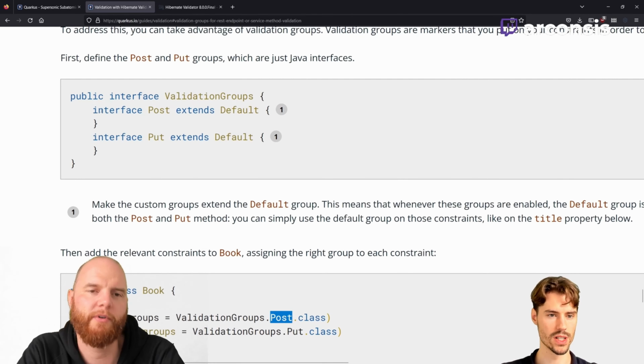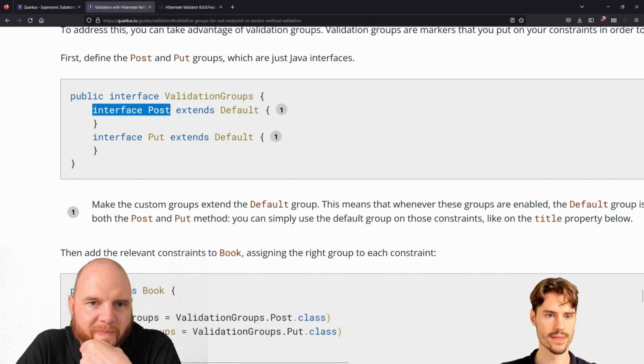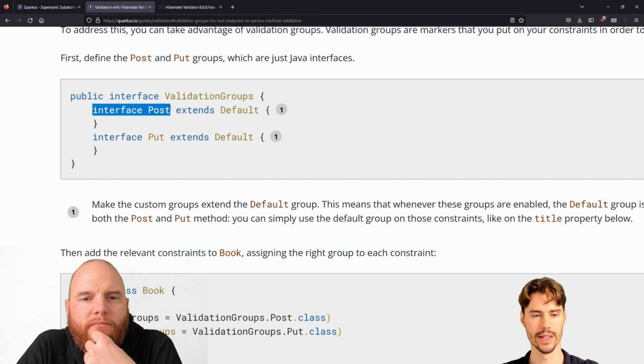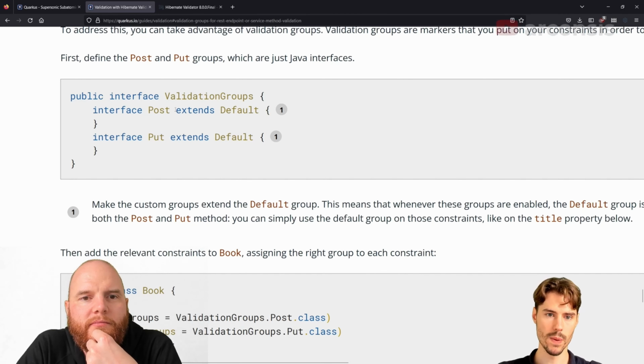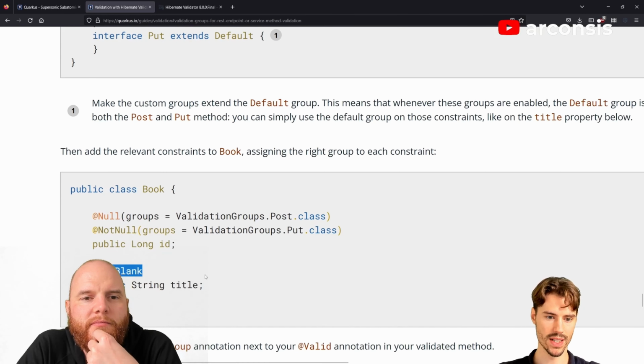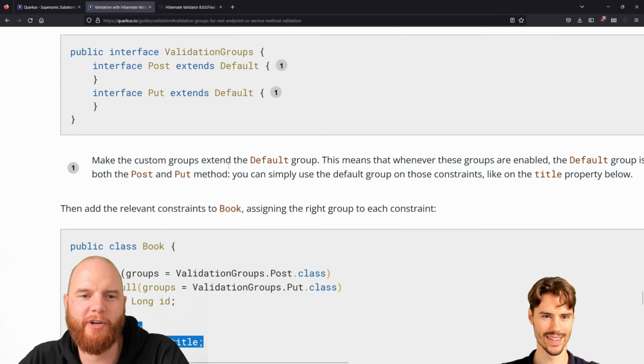Oh, okay. So that's what I skipped. But these groups are just interfaces. They are just marker interfaces. Basically, you just put a name to it. And what we do here, we extend the default group. This means this will be included. Scroll up a little bit because I was right in front of it.